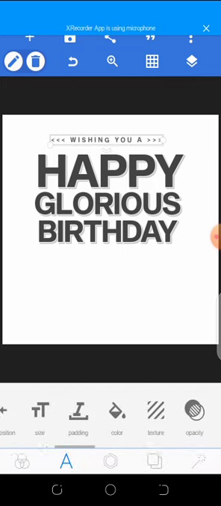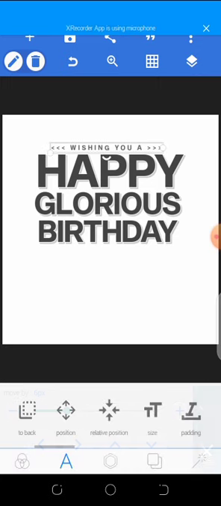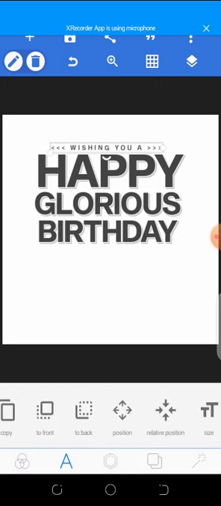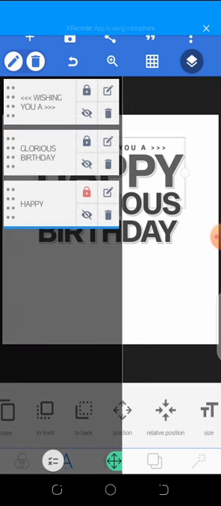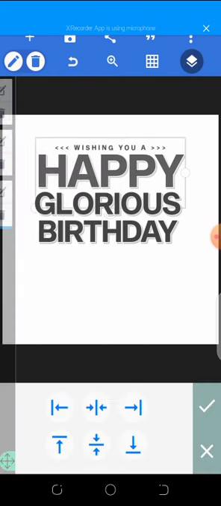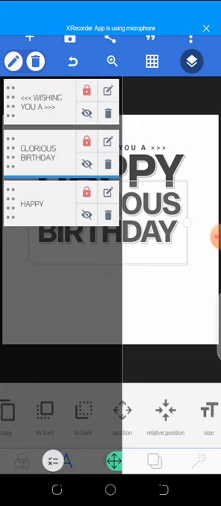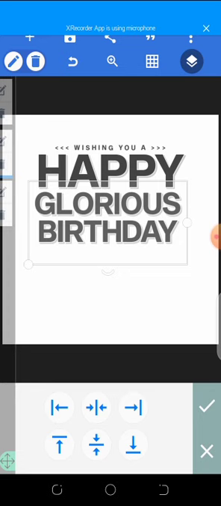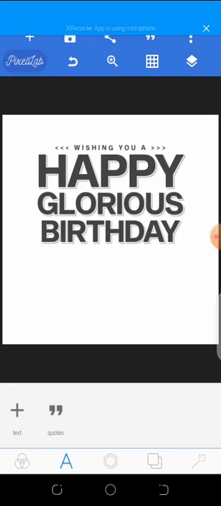So I'm going to place it on top like this, or I can just centralize. This relative position can make you centralize. So I'm going to use relative position to centralize. The glorious birthday, centralize. Now I locked everything. I don't want shaking off any of the objects.